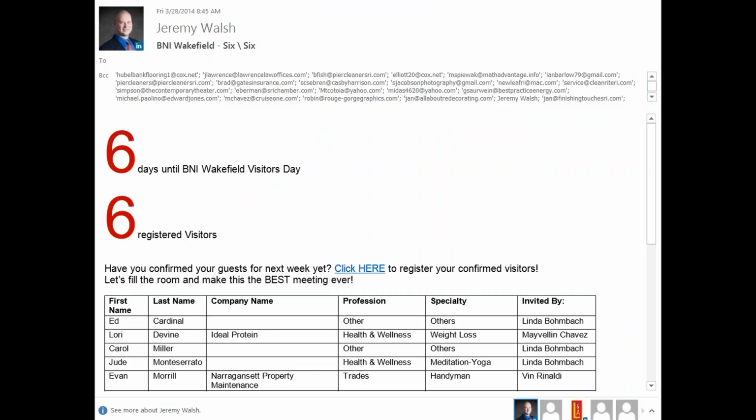So I wrote this email to my chapter, a very simple email. There's only a couple of lines, and I said, okay, guys, we have 6 days until our Visitors Day. We have a whopping 6 registered visitors, and that report that I just showed you, I just copied and pasted the contents right into the email. And I gave them a link. This is a hyperlink to our chapter page so that they could register the visitor. I said, click here to register.